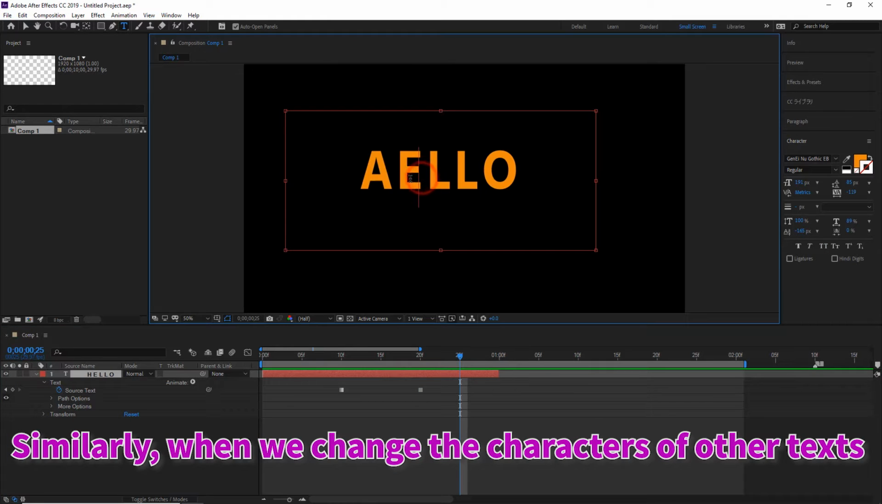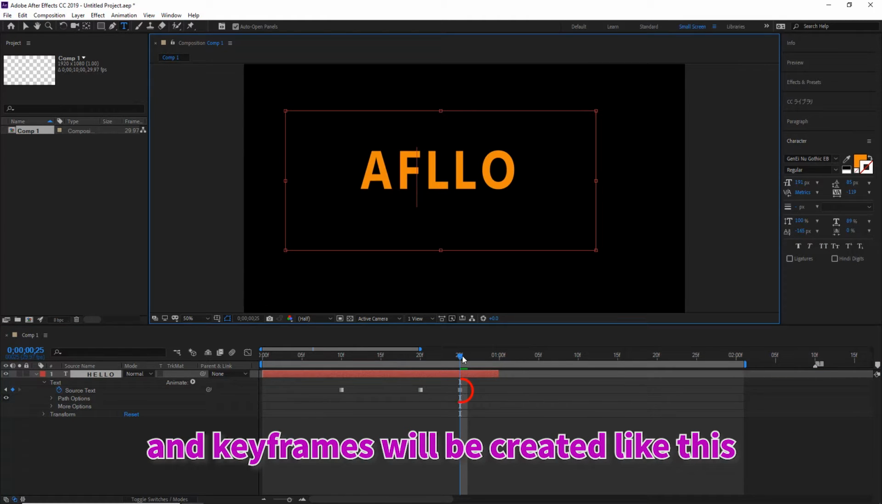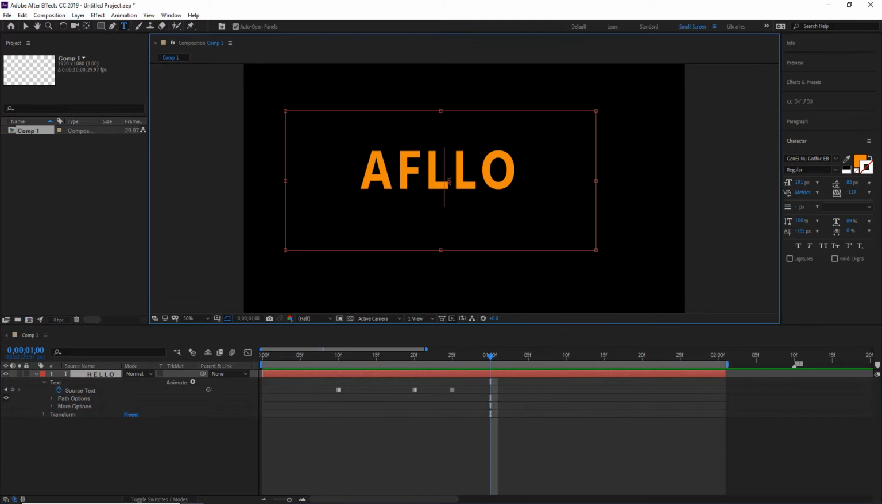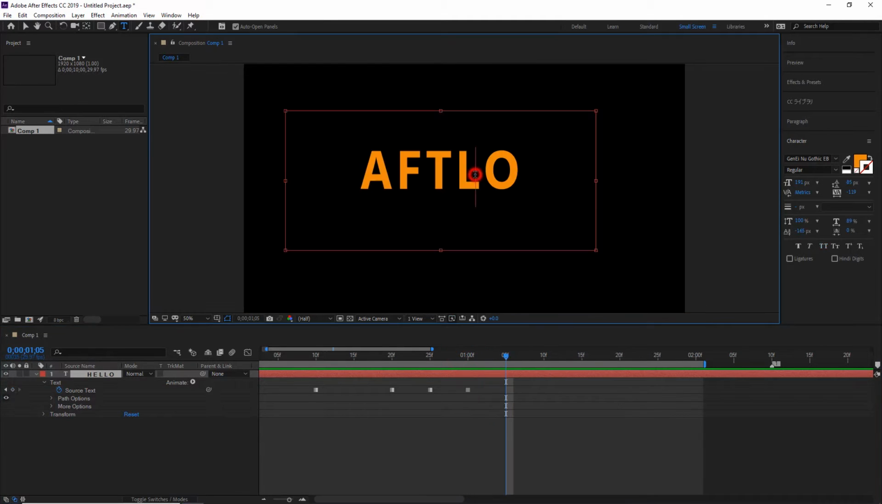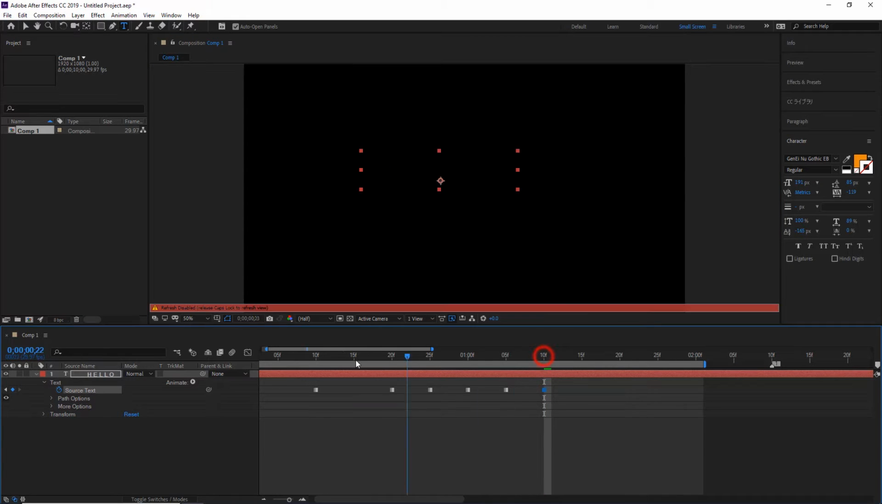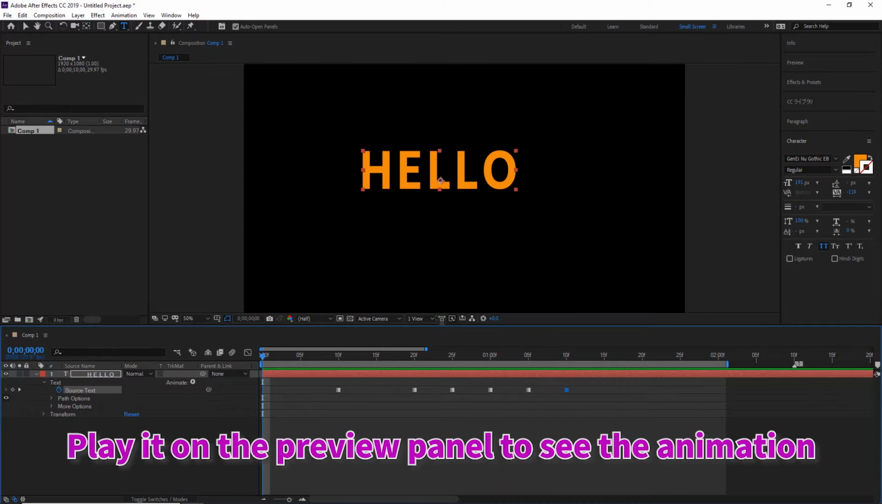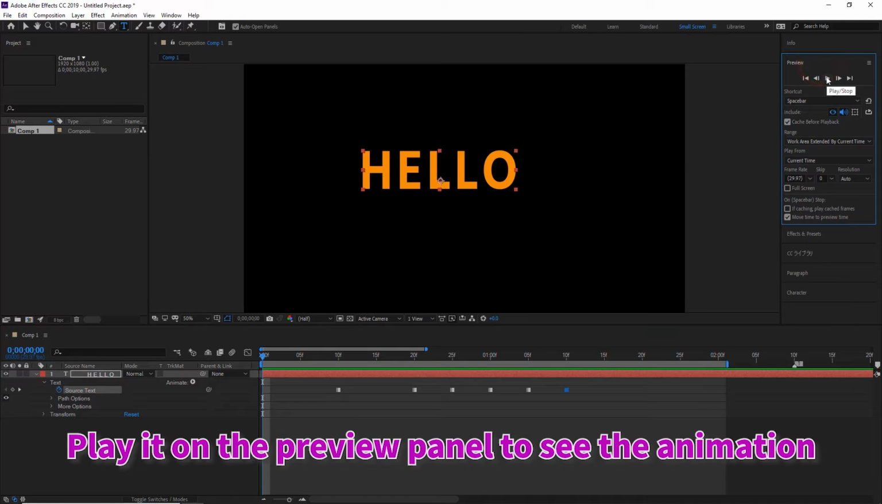Similarly, when we change the characters of other text and keyframes, they will be created like this. Play it on the preview panel to see the animation.